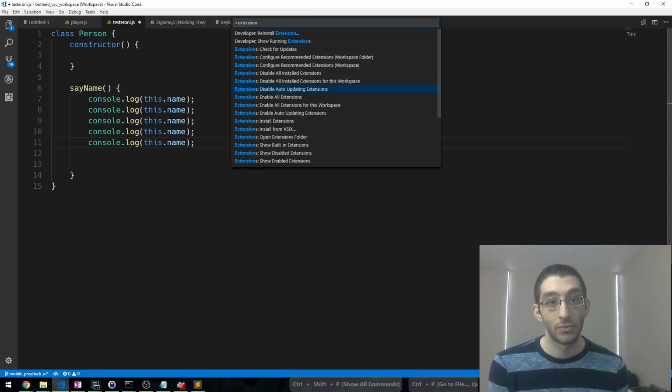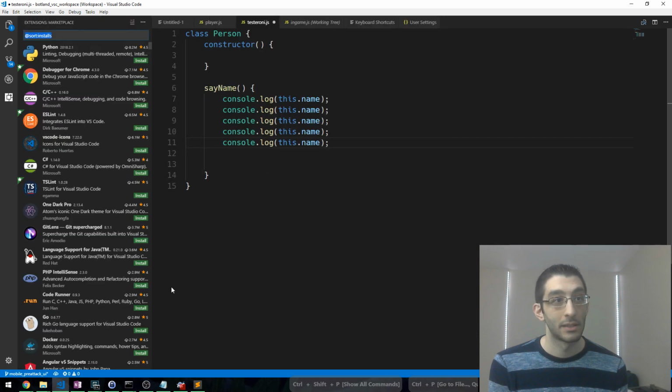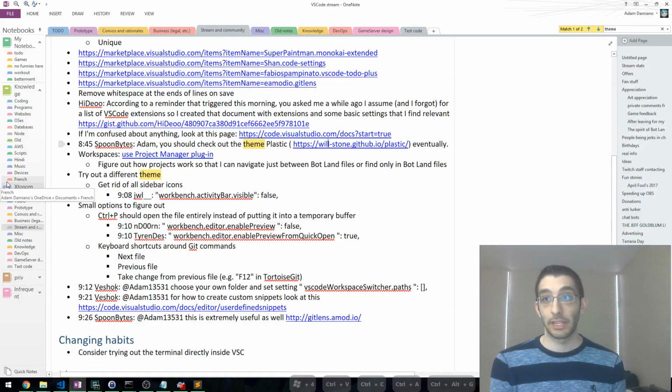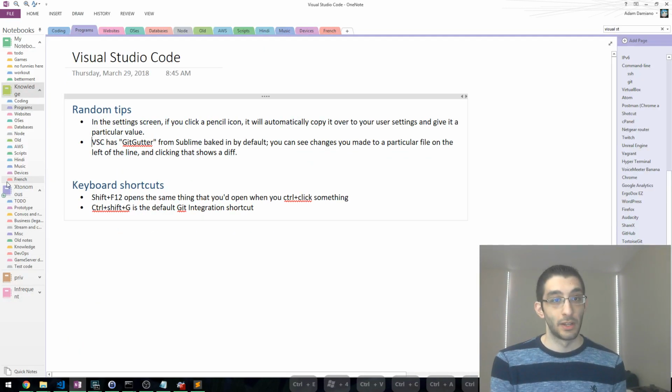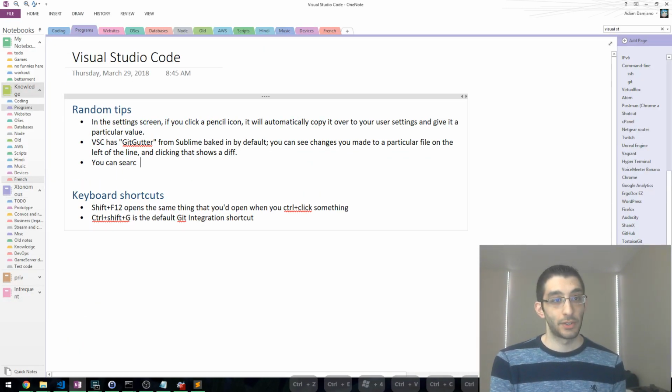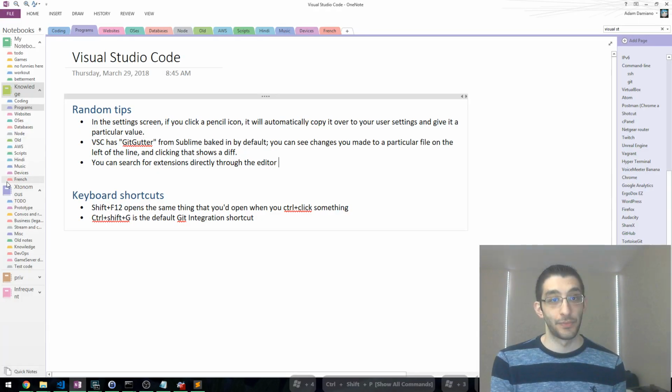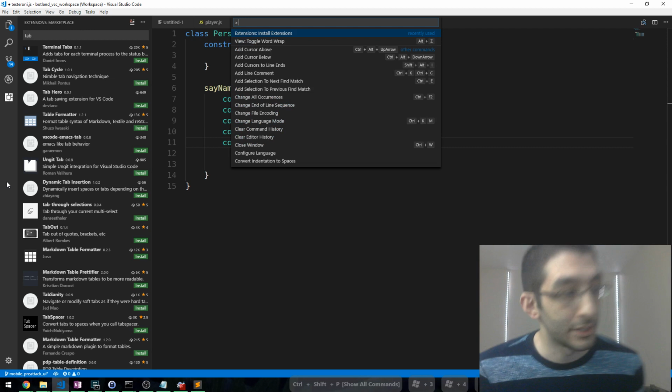Extensions. Install. Install from VSIX. Interesting. Okay, that's pretty helpful. We'll write that down in here. You can search for extensions directly through the editor. By doing what exactly? Extensions, install extensions. It's just X'd in the command bar.